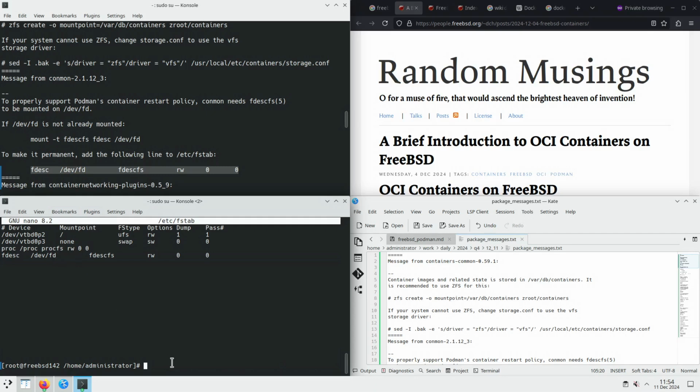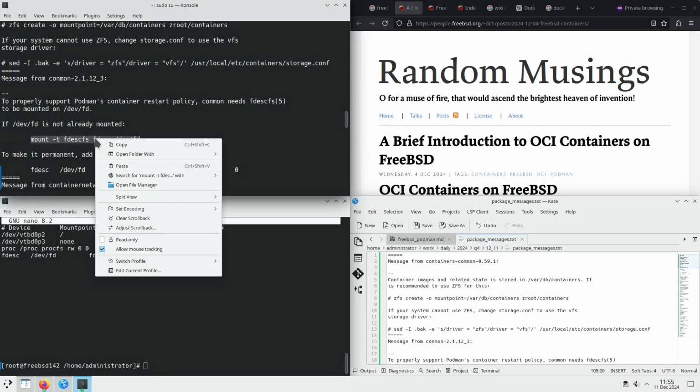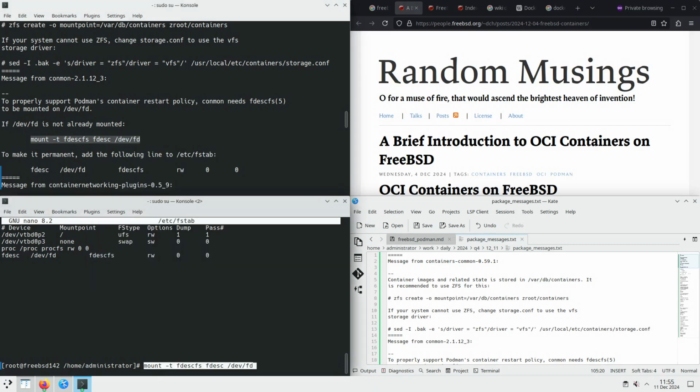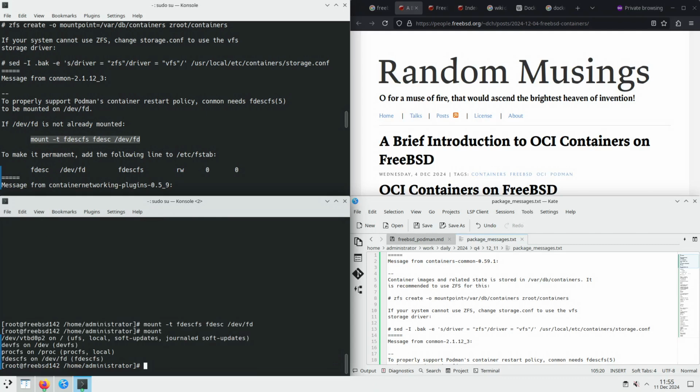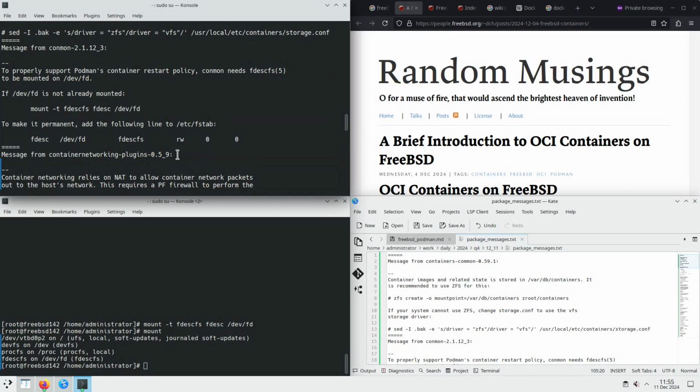And now, in order not to restart the computer, to have the file system mounted, I could run this command, or probably mount -a. Okay, I did that. Next up.